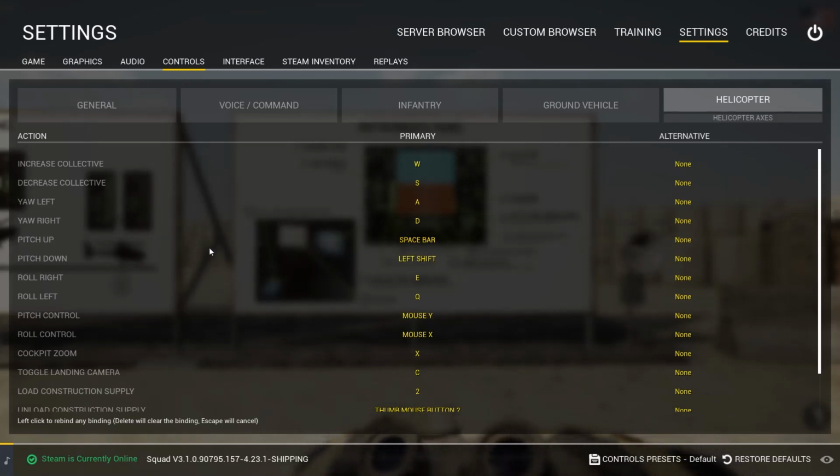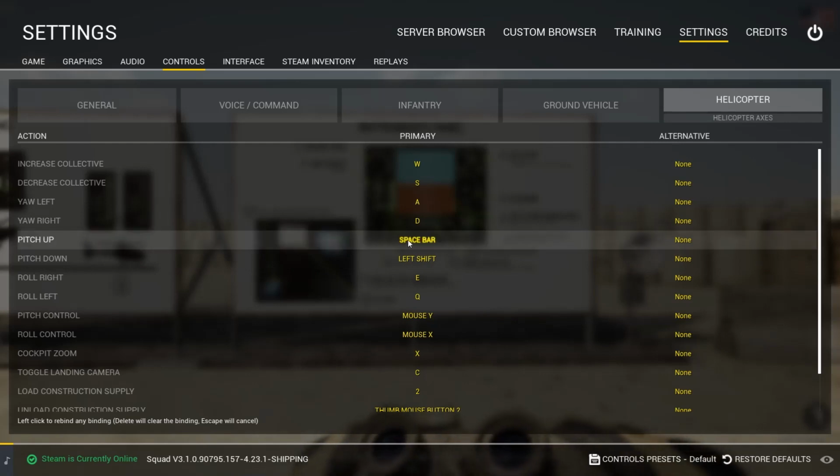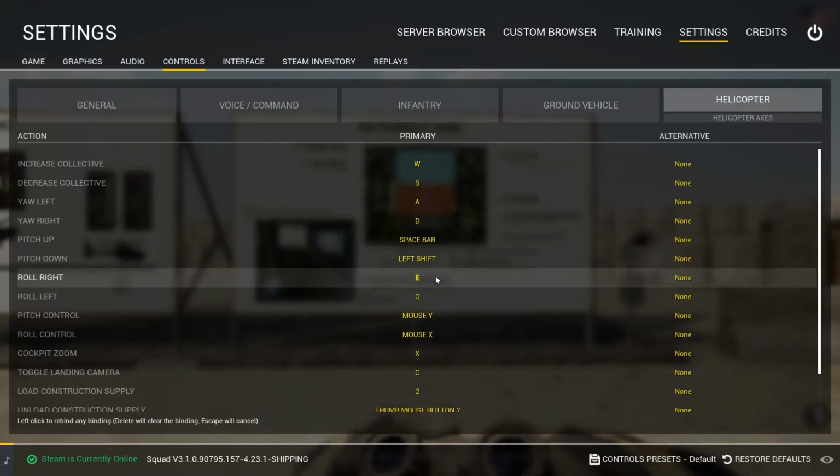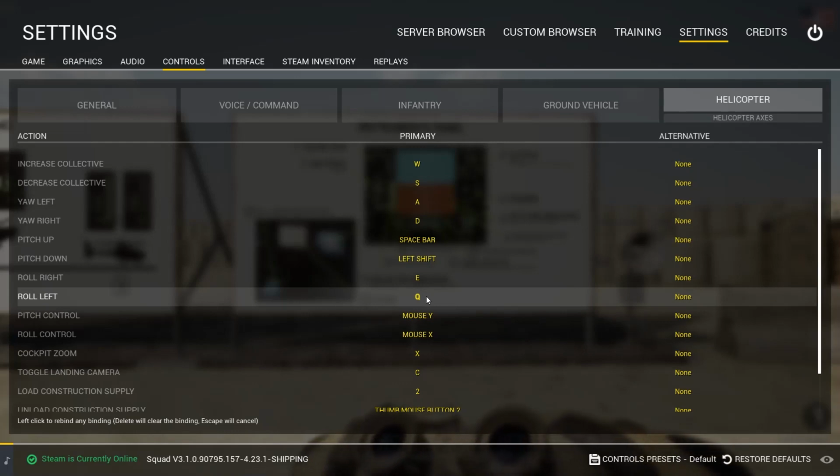The first one you're going to change is pitch up. You're going to change that to spacebar. The second one is pitch down. You are going to change that to left shift or any other key. Same thing with roll right, I have mine set to E. Roll left, I have mine set to Q.